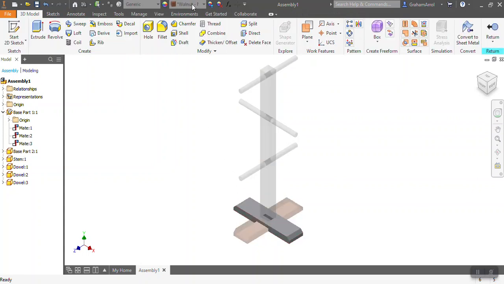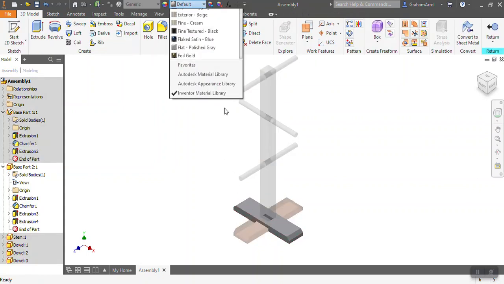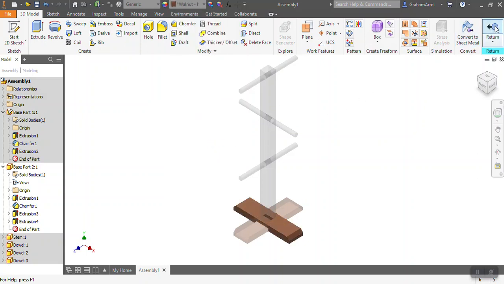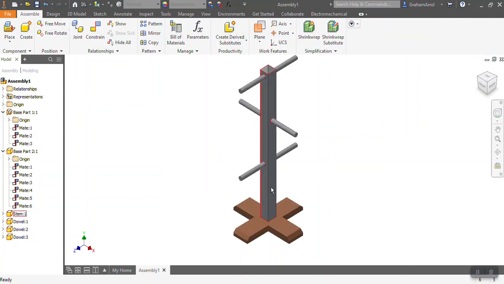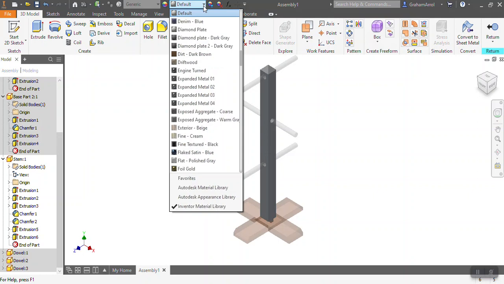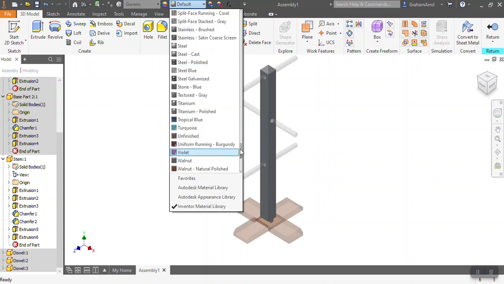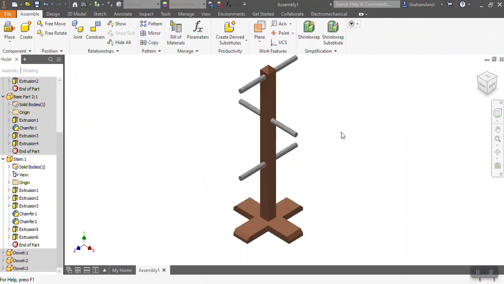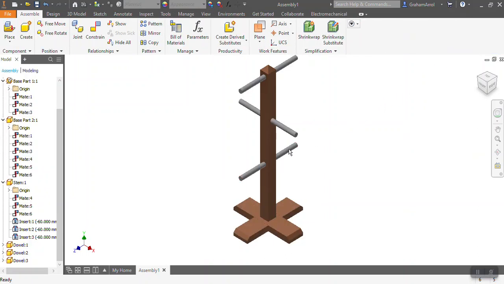So double click on the other part of the base, and again I'll go to the W's, I'll go to walnut natural polished and return. And I'm just going to do the same thing with the stem. Double click on it, click on the top, go to the W's for walnut, natural polished, return. And what I'm going to do is make the dowels a slightly different material.